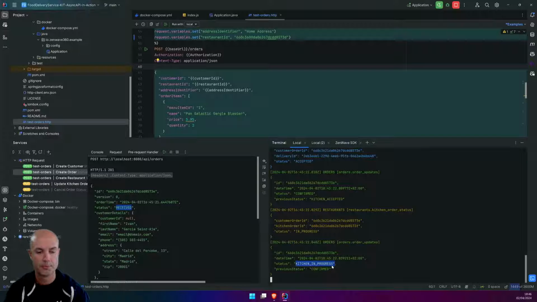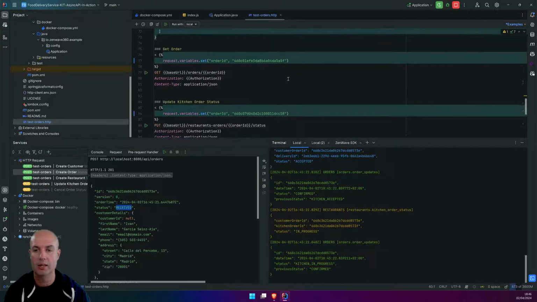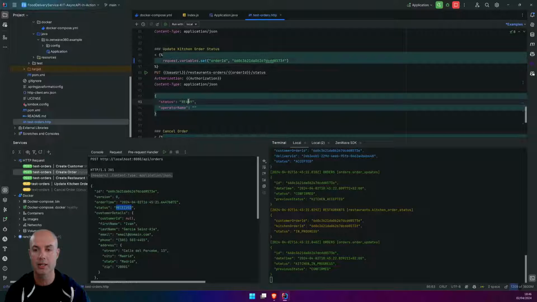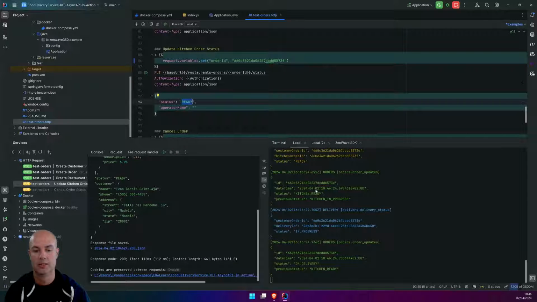So we can use, for instance, this kitchen order to drive the workflow a little further. We can set this kitchen order to ready, and we see that once the kitchen order is ready, the delivery is in progress, and the orders module broadcasts that this is on delivery already.